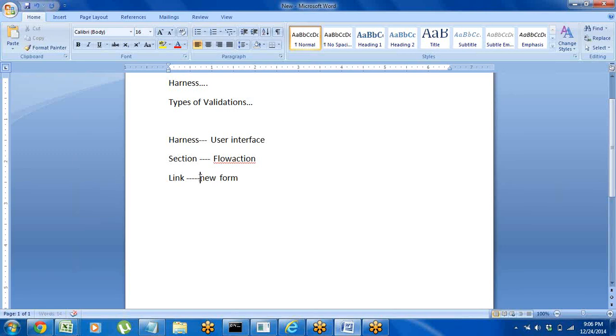There we may need to submit the form, and after that it will be stored in the database. So whenever we want to go to that new form, we will use this harness option. Normally, for direct forms, we design in the section, and later we add in the flow action, and then we add in the flow diagram, right?